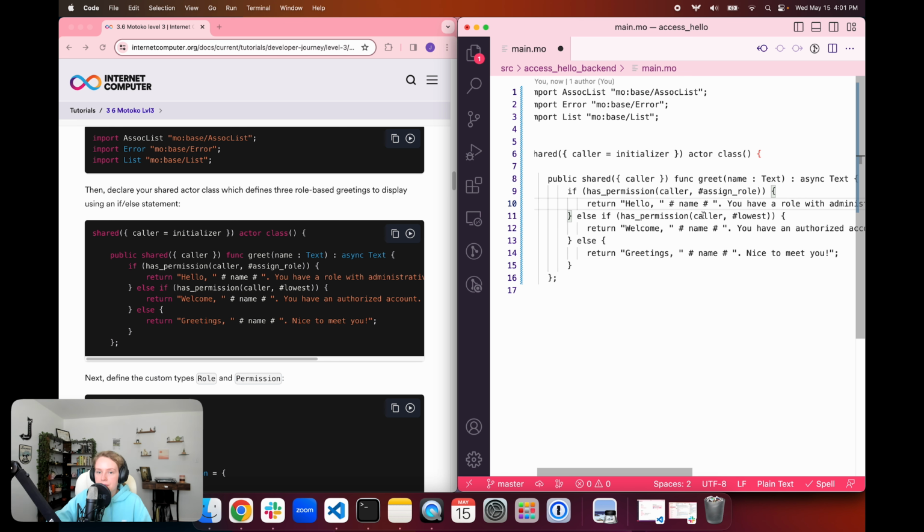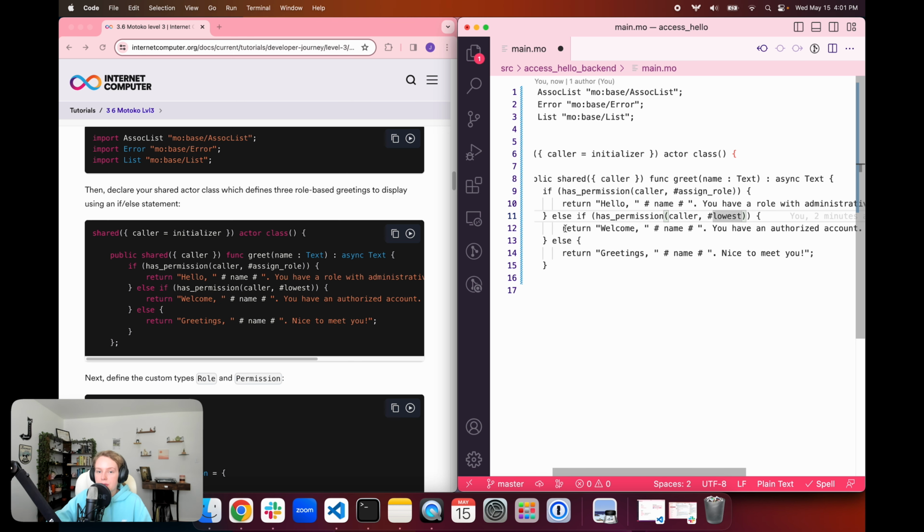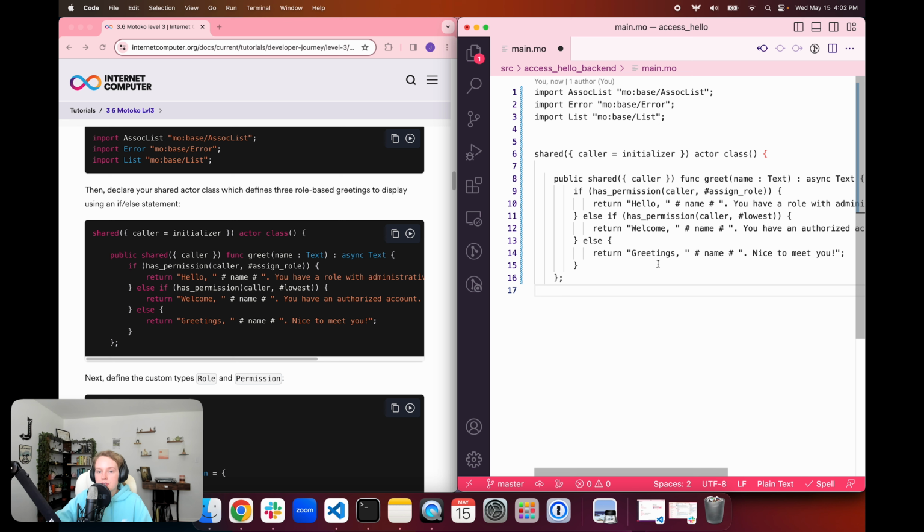Else, if the caller has permission lowest, means that they are just an authorized user. That's the lowest permission that we are going to set. We're going to return hello name, you have an authorized account. And then else, if the caller doesn't have either of these permissions, so they don't have the lowest and they don't have the administrative assign role permission, we're just going to return greetings, nice to meet you.